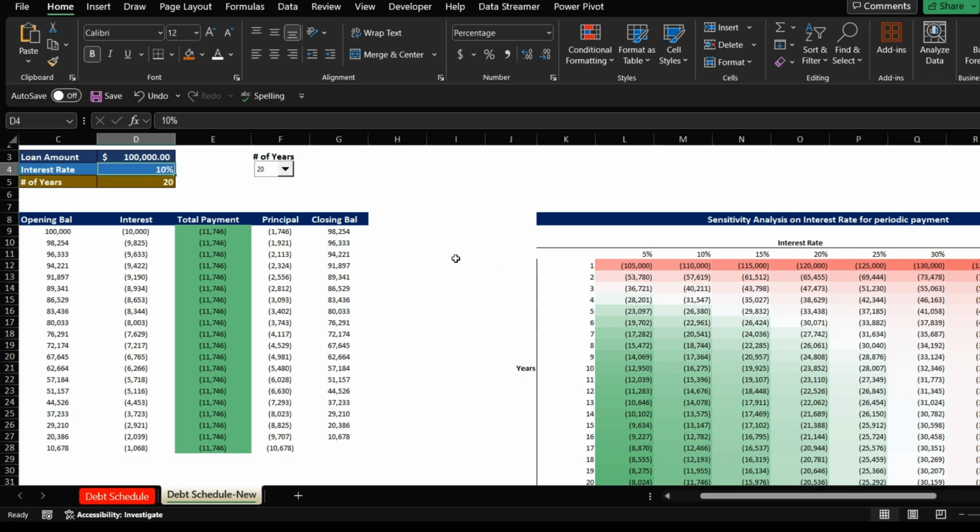So as you can see again, assuming we have been able to bargain a lower interest rate against the original amount, and we are paying a loan for 20 years, our periodic payment will be just 8,000 against 11,000 based on the 10%. So this is how we create a dynamic amortization schedule.